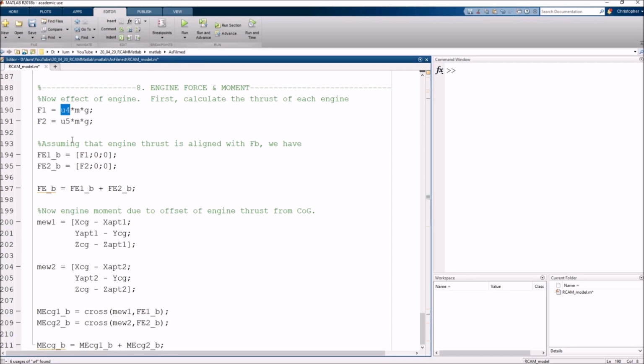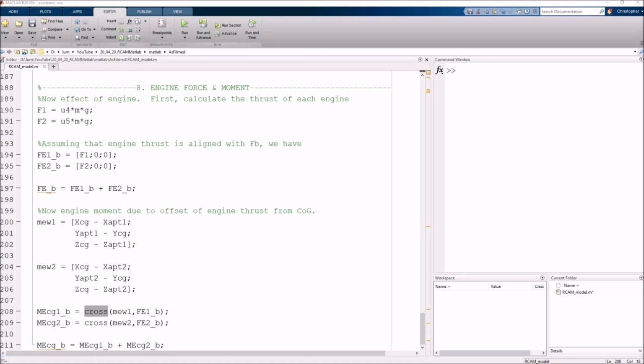But otherwise, assuming that is all set, we can go ahead and calculate the actual force that those two engines are producing as a vector, add them together to get the total propulsive force expressed in the body frame, and then use our cross product again along with the difference between the position vector of the application point of thrust and the CG of the aircraft, and we'll get the moments that those two engines produce about the center of gravity expressed in the body frame. Okay, so there we go.